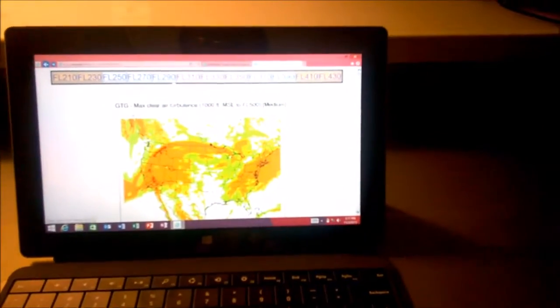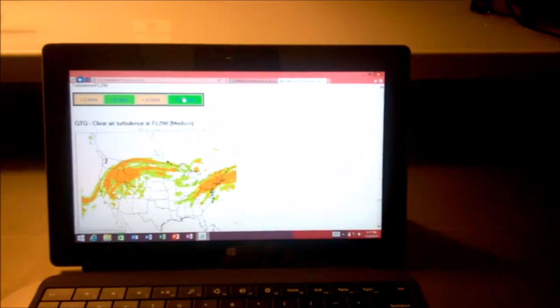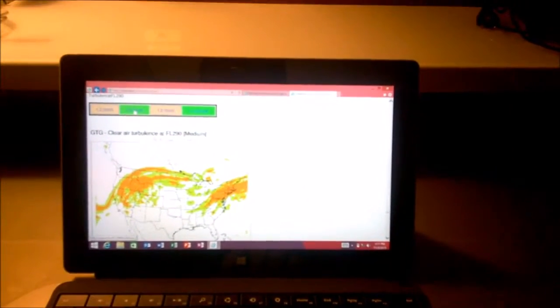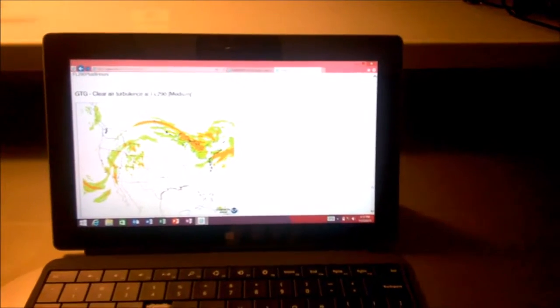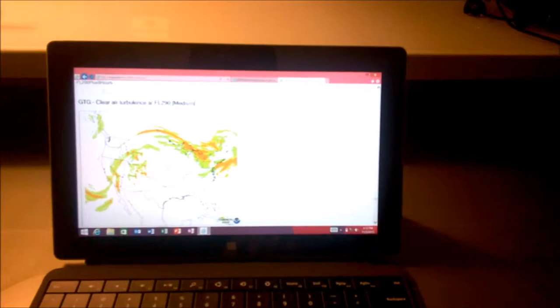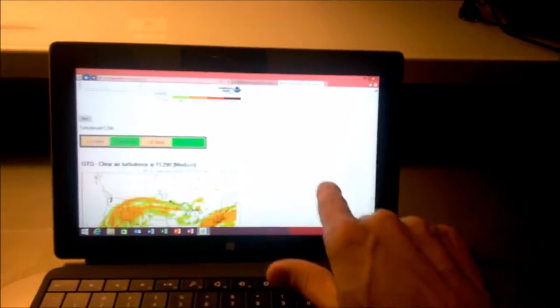So we will check, say, 290. And we want to check for the next 9 hours. We're going from New York to LA and back. We could see what the turbulence will be at that time. And again, like I said, all of the links work.